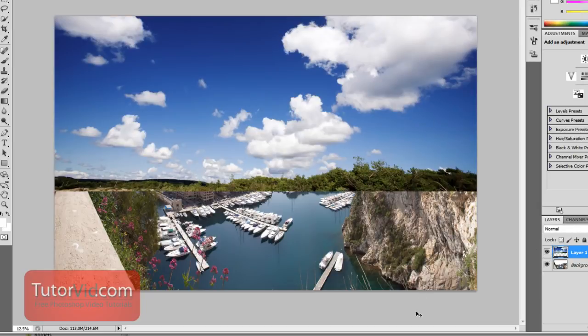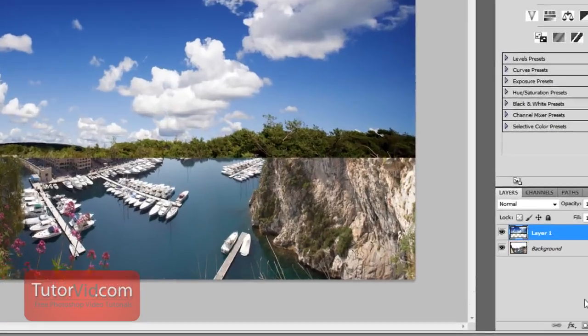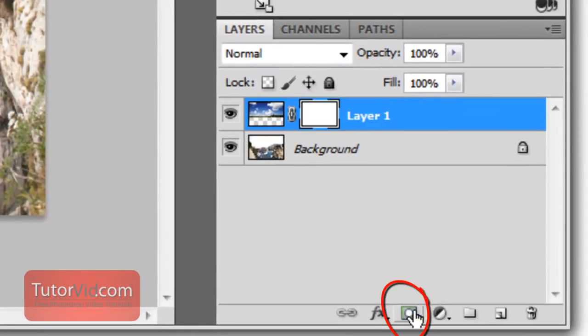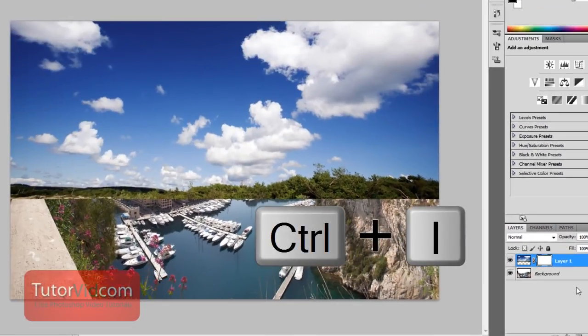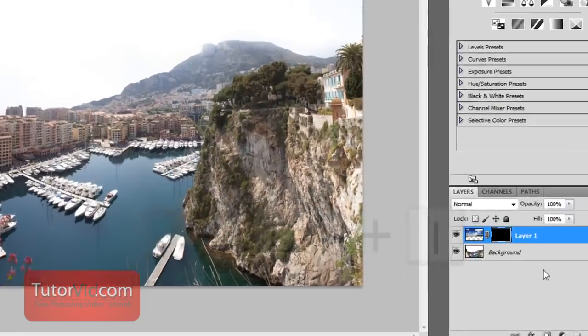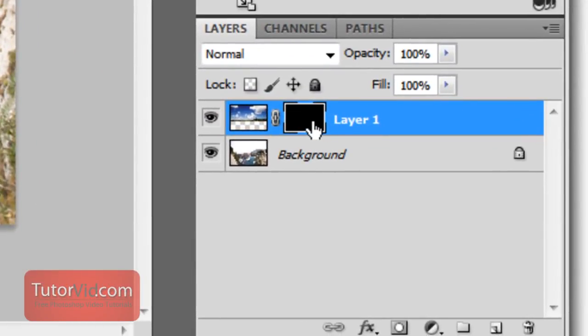Now to get these to blend is the tricky part. So the first thing is create a layer mask down here, and now we want to black this out to hide this sky for now. So press Control I to invert, and that'll flip this layer mask from white to black so it hides everything.